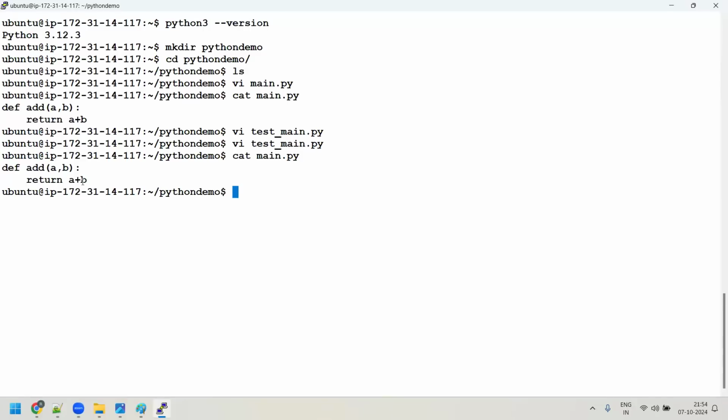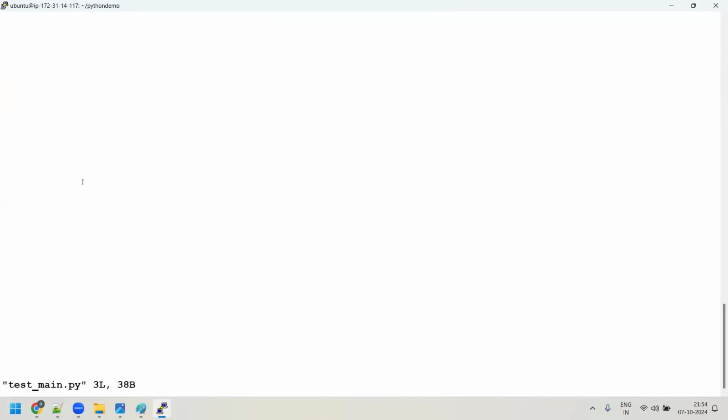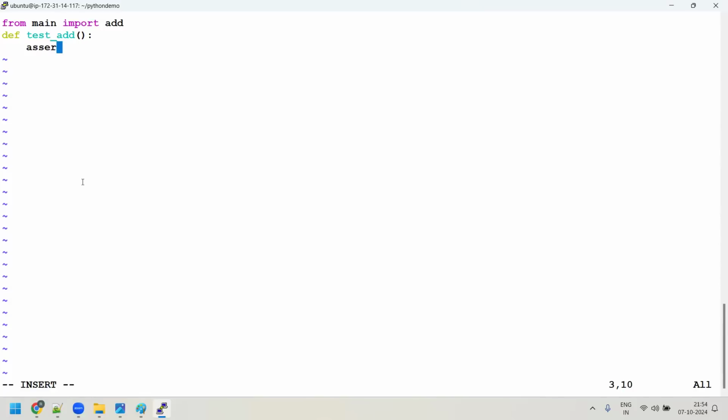To verify it, I'm writing a unit test case, and that unit test case is test_main.py. Here, in this file, I have just defined a function. Now I will call an assert statement. Assert means you're verifying, testing it.